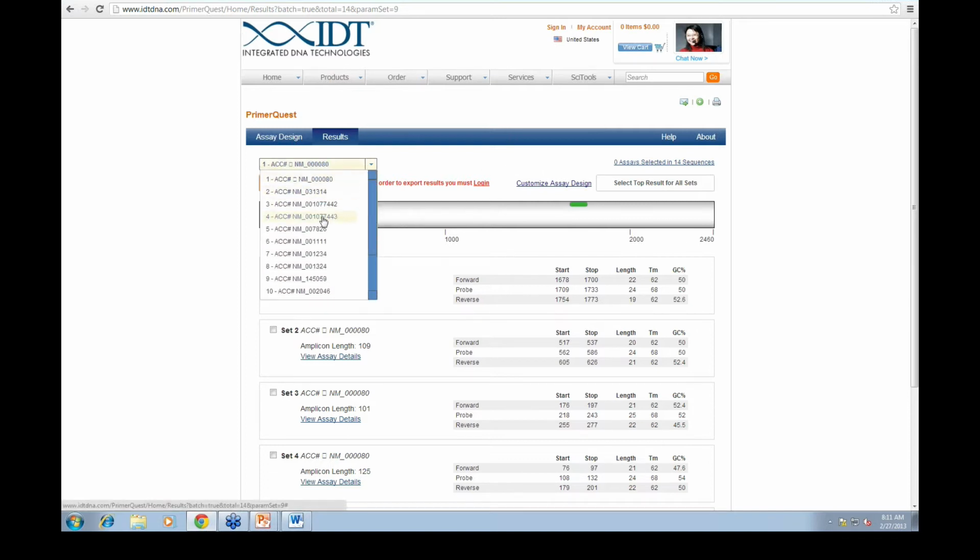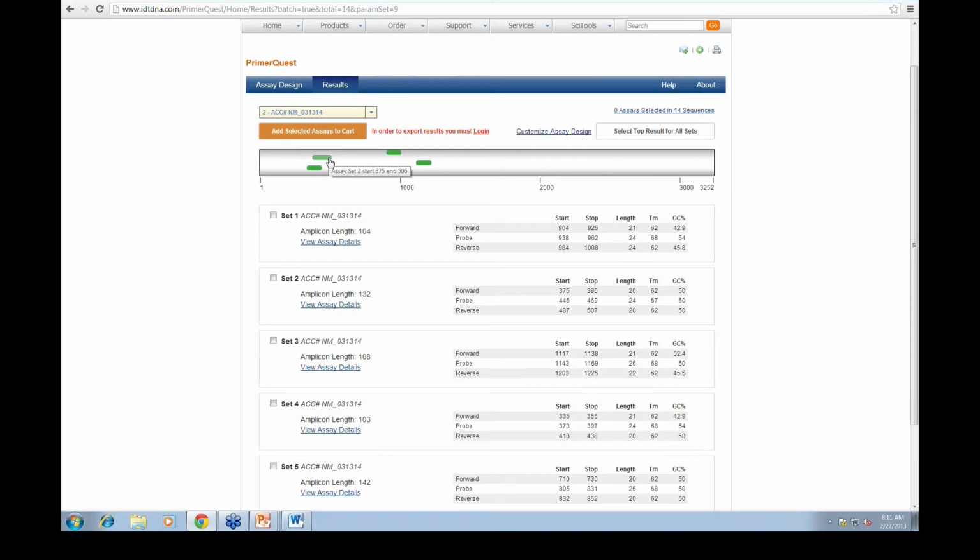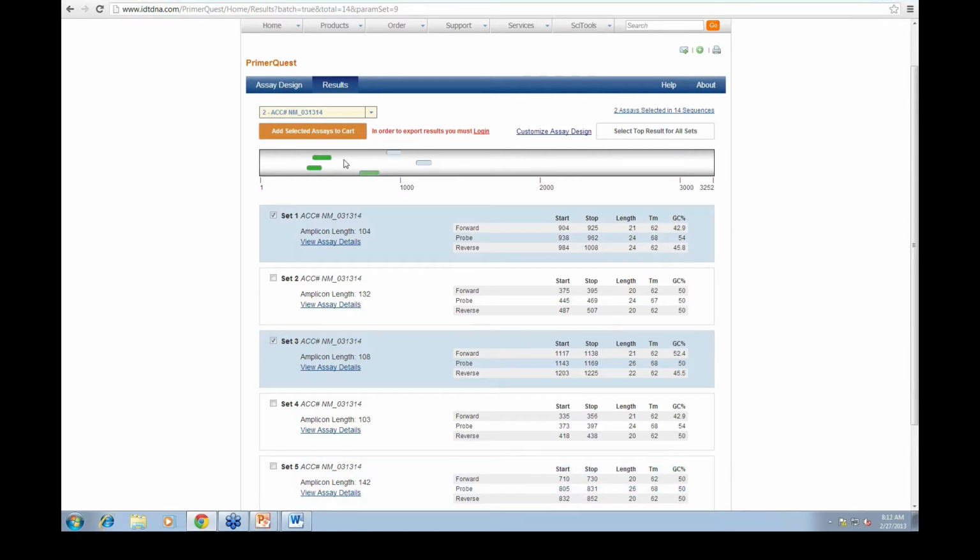To page through these results, it's pretty similar to how NCBI functions for their batch designs. I can just page through these in this drop-down. This main results page, this top section, shows you where the assays lay down in your transcript. So it has the length, and these green sections indicate where that set lies down. So clicking on these has the same functionality. I can select them and unselect them.